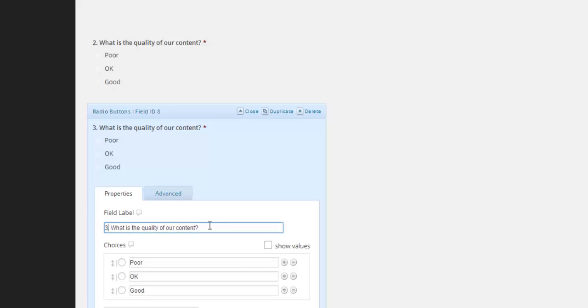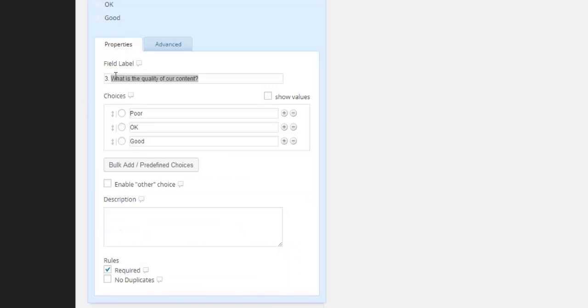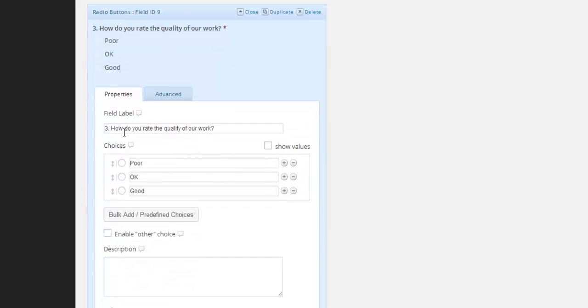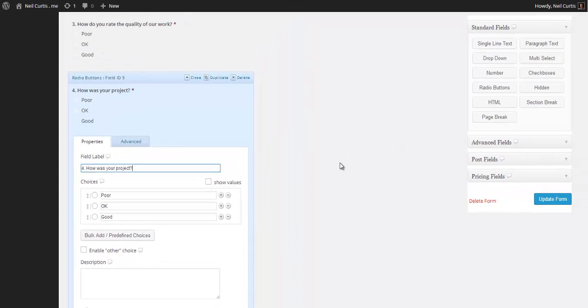Question 3, we'll put, how do you rate the quality of our work? And then another one, just making something up here, just so we've got 4 questions. How was your project? Right, so 3 just made up questions there, so I'll update this form.